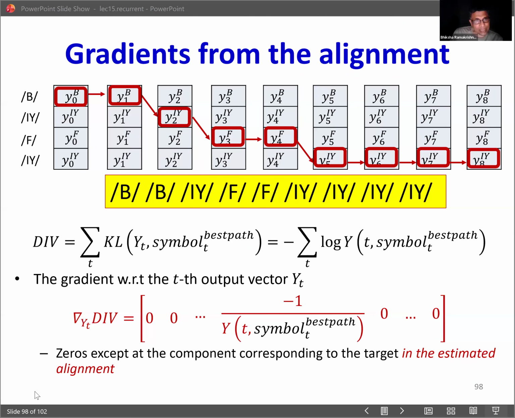So the divergence is going to be the sum of the KL divergences at each time. But then again, at each time there's a single symbol, right? So we know that the KL divergence between a symbol and the output of the network is simply the negative of the log of the probability assigned to the symbol by the network. So the overall divergence is going to be minus the summation over all time of the log of the probability assigned to the symbol on the best path at time t. And again, we've seen this before, except now this is a guessed alignment.